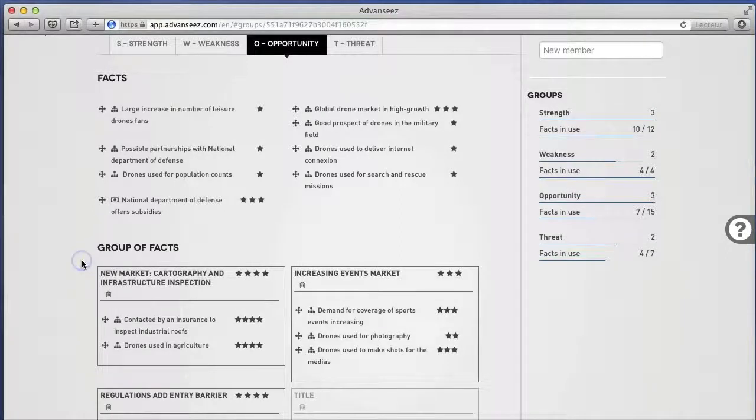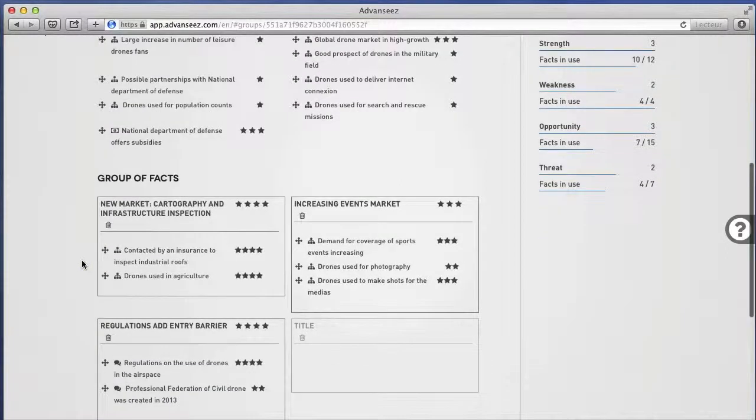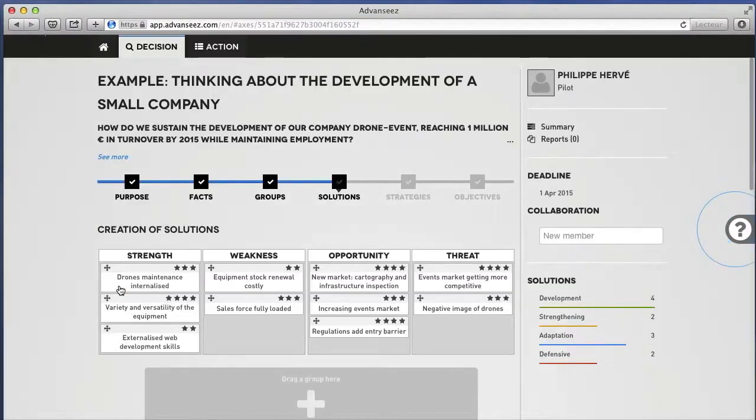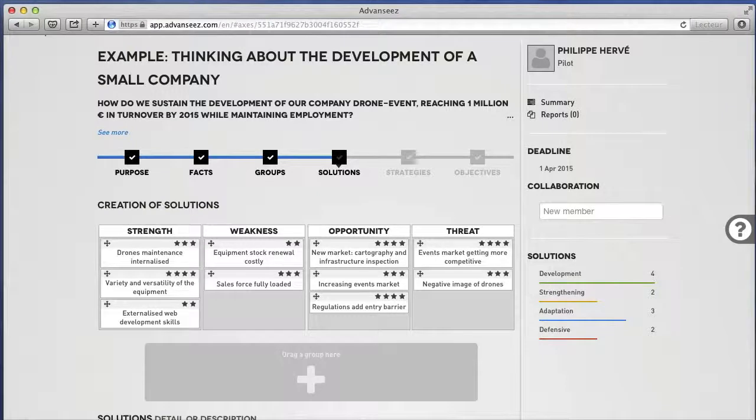Here we are. Once all the groups of facts for strength, weakness, opportunity, and threat are created, it is time to continue to the next step. This is the solutions step. Solutions will be built from matching either a group of external facts, meaning opportunity or threat, with a group of internal facts, meaning strength or weakness.